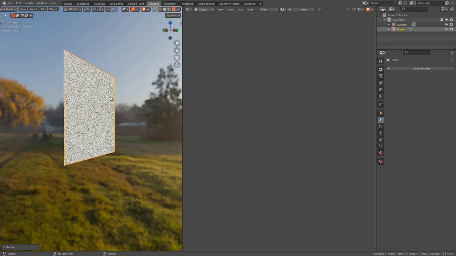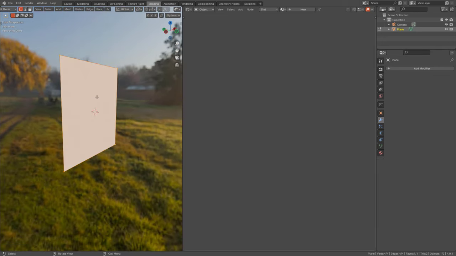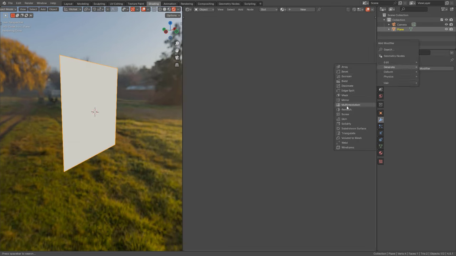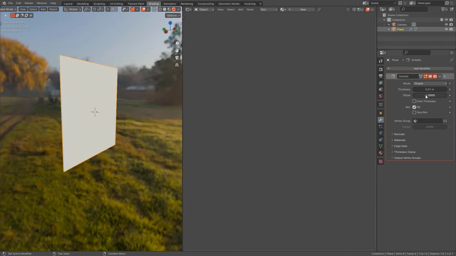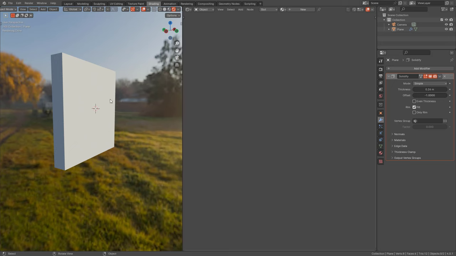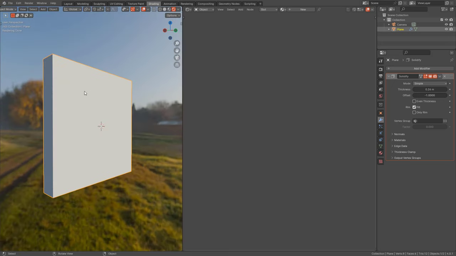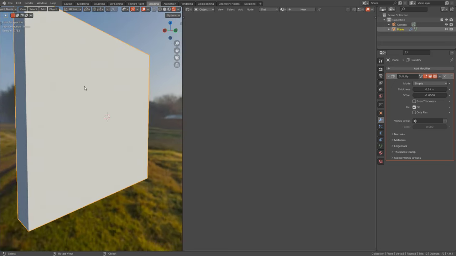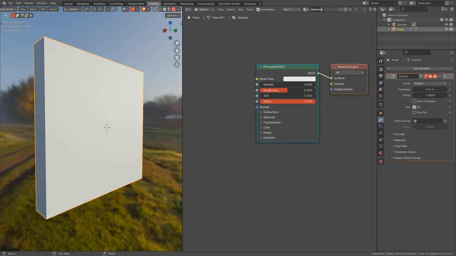You don't have to do this if you can't. Let's give it a solidify modifier. You can use a simple cube, you don't have to create this wall. And let's try to make a brick. So how do we make it? Let's give a new material, brick wall.